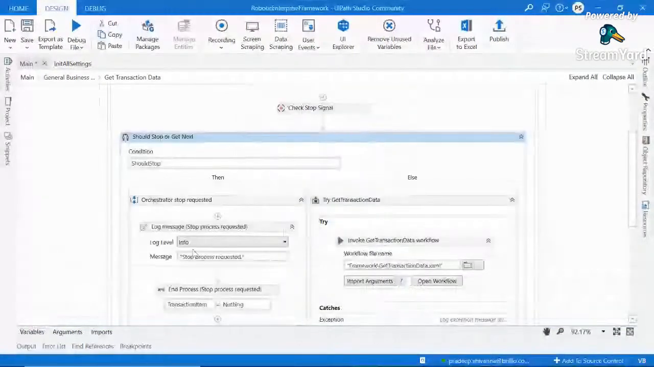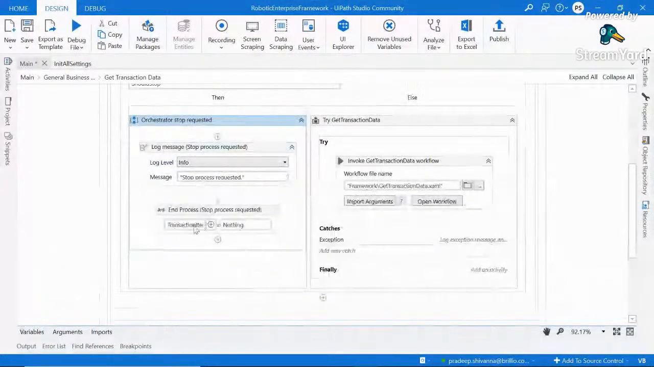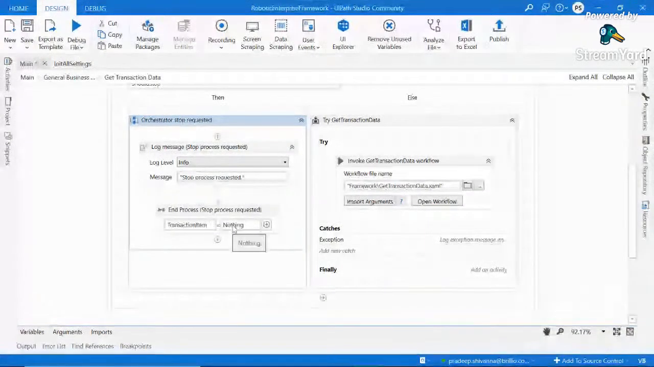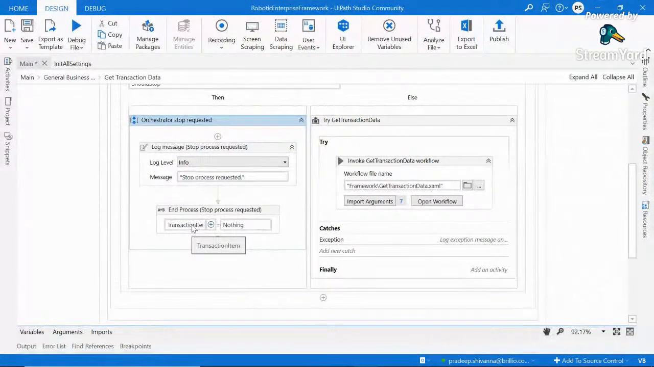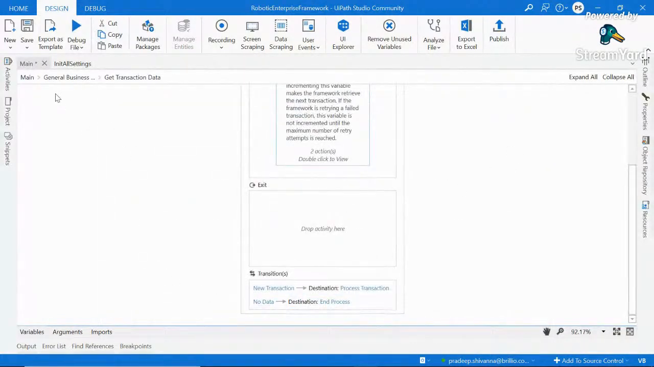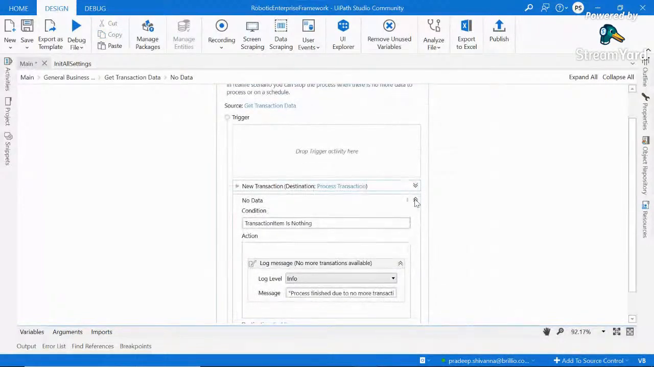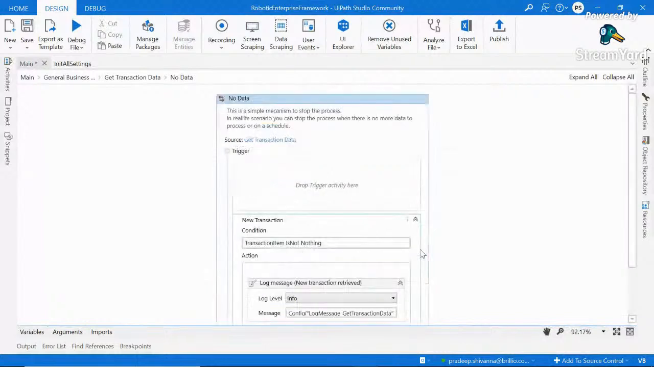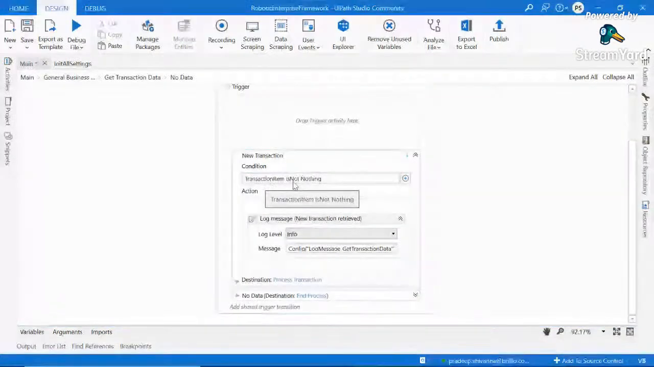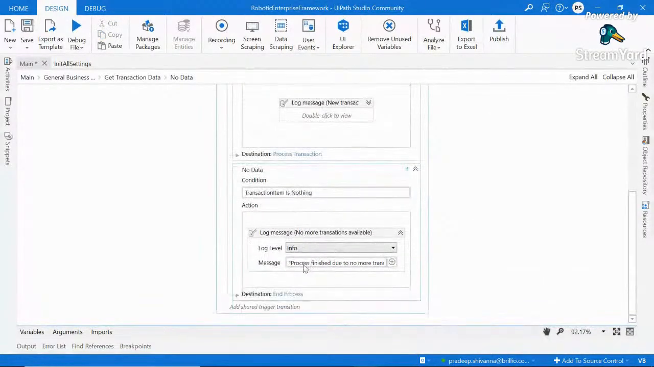If it becomes true, it will come to the then part, log it and assign transaction item as nothing. What happens if they assign transaction item as nothing? Let's check that. You can see there are two conditions defined here. If transaction item is not nothing, we are going to process it. If transaction item is nothing, it will say process finished due to no more transaction data and directly go to the end process.